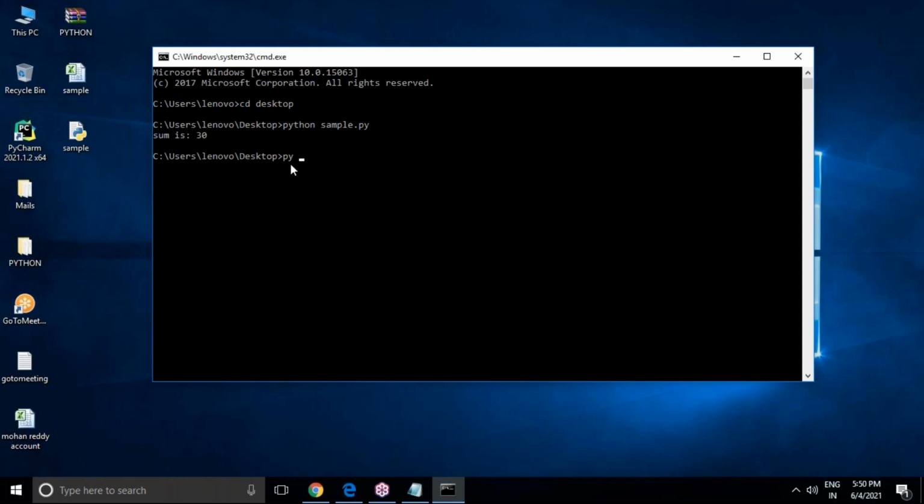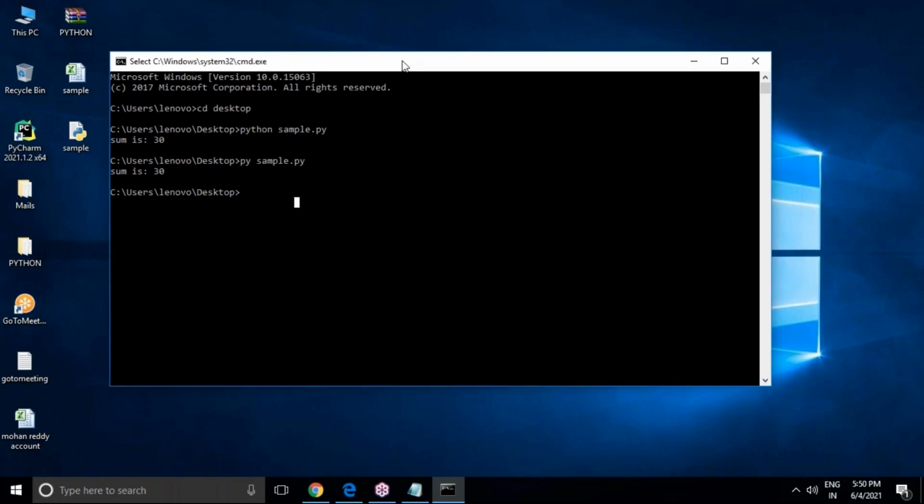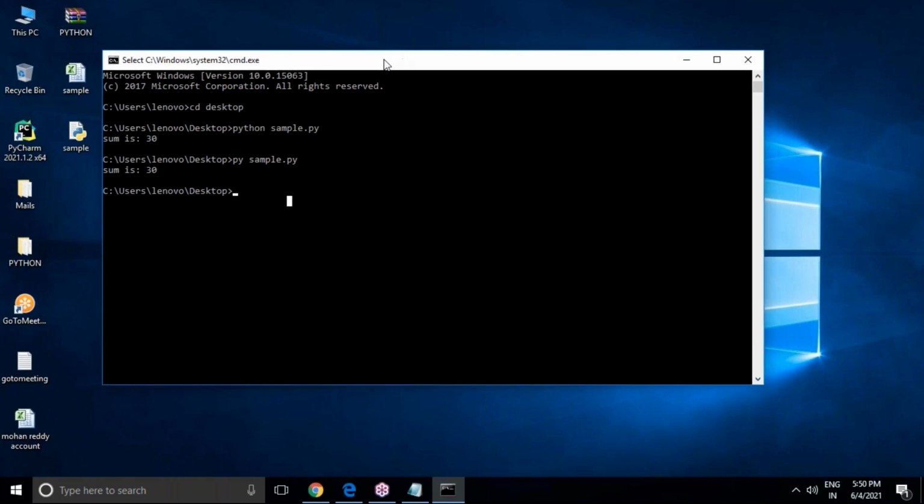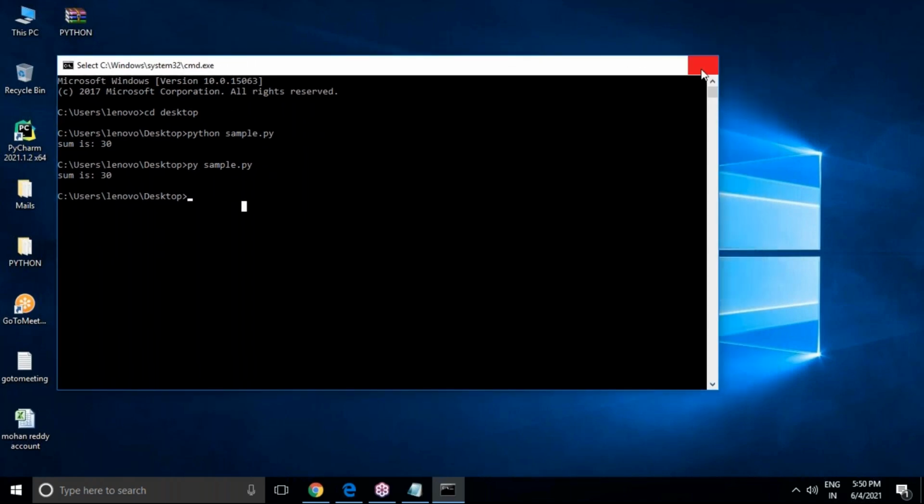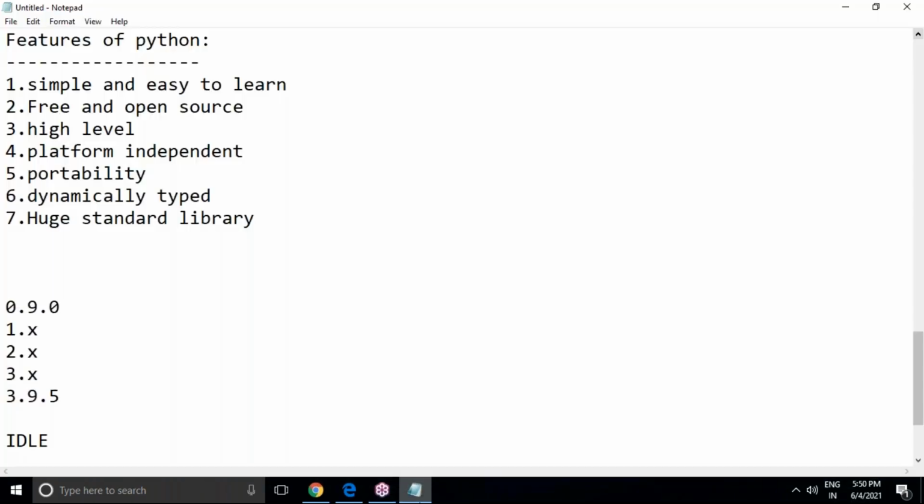Or else you have another option: no need to type python completely. A new command, py, also works. Py space sample.py. That's it. Sum is 30. So write code in Notepad and save it with the .py extension, and that Python file you can run through the command prompt or through an IDE also. No issues at all.